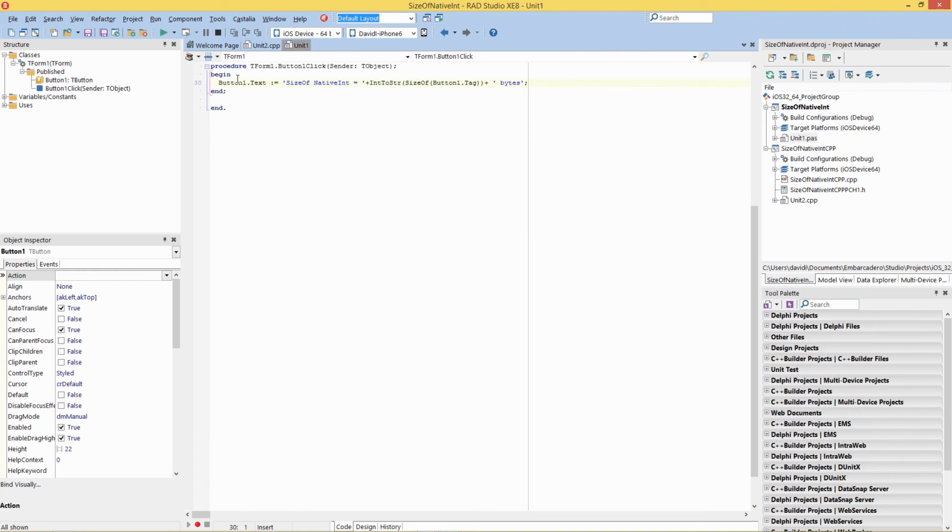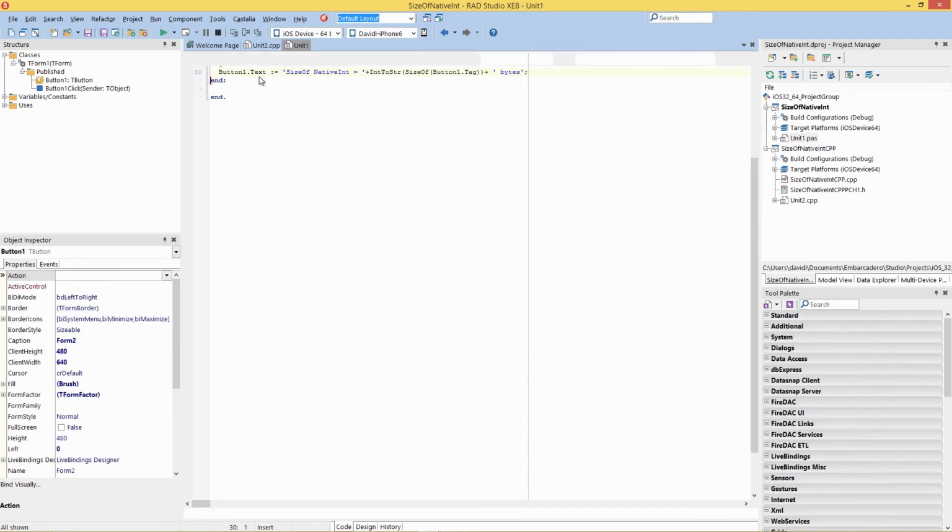And the button event handler just says Button1.Text, in the case of Object Pascal, equals SizeOf NativeInt to string, converting the Tag property of a button. That Tag property is defined as NativeInt. So we'll get the size of that and we'll display that so you can see if it's a 32-bit app, it'll display 4 bytes. If it's a 64-bit app, it'll display 8 bytes. And the same thing for C++.